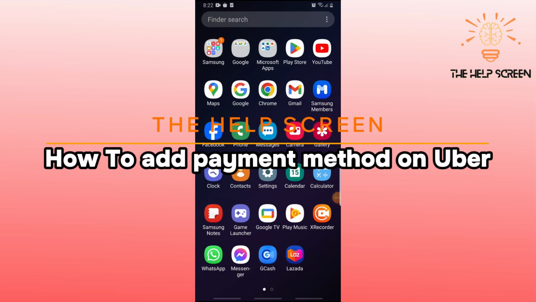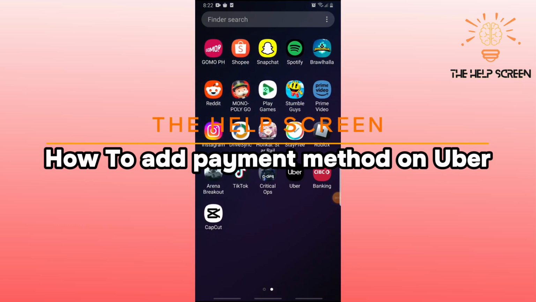Hey guys, welcome to the help screen, and this is how to add payment method on Uber.